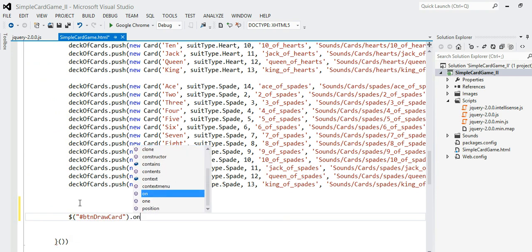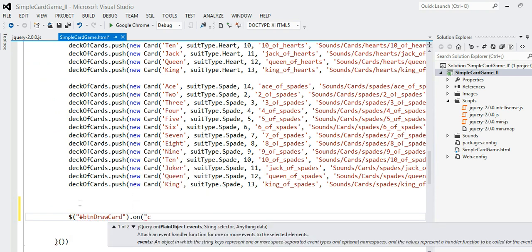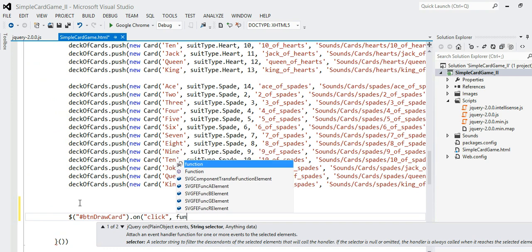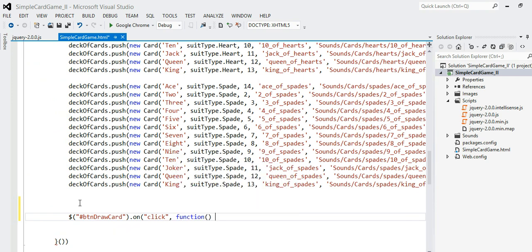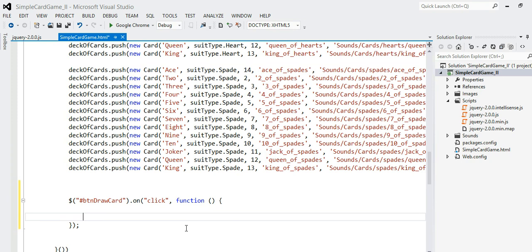So I'm going to say on click, I'm going to fire an event. A click event gets fired. What I'm going to do here is, when a button gets clicked, I need to draw a card.